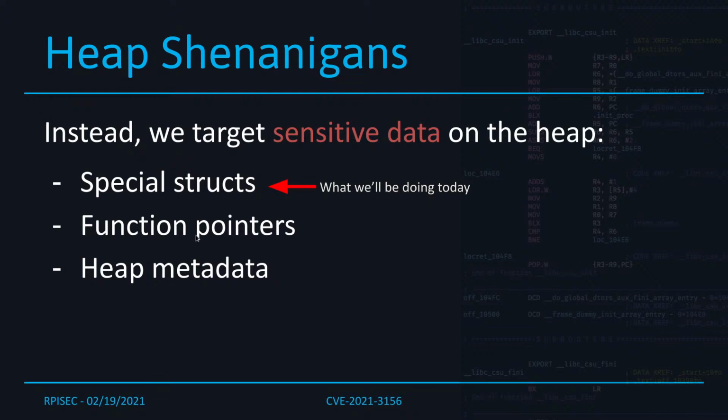When we exploit this heap metadata, when we overwrite those pointers, there are some really interesting ways that we can turn those into write primitives, and we can do some really powerful things with that. But luckily for us, we won't have to dive into that so much for this vulnerability.